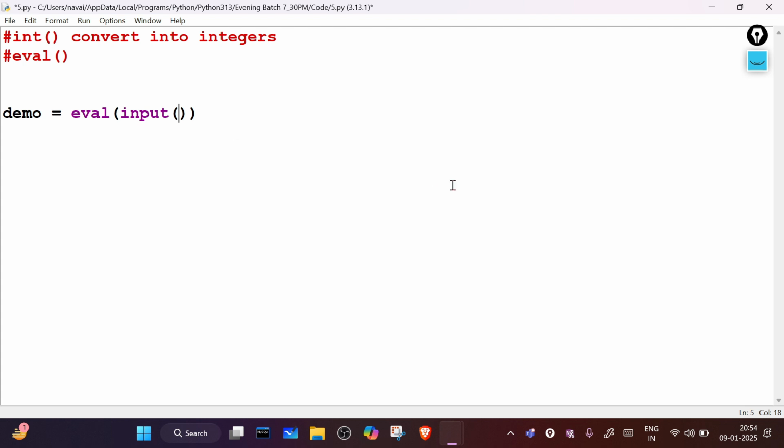So it is asking to enter any data, right? So if I print data, let me use an f-string here.